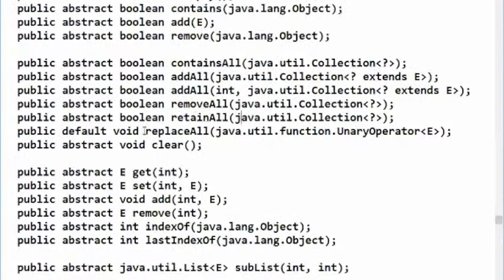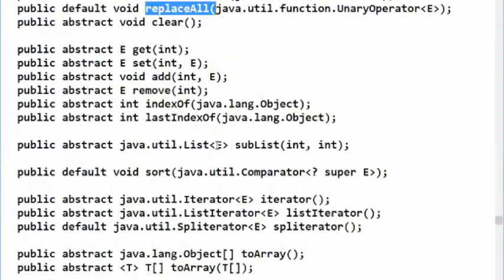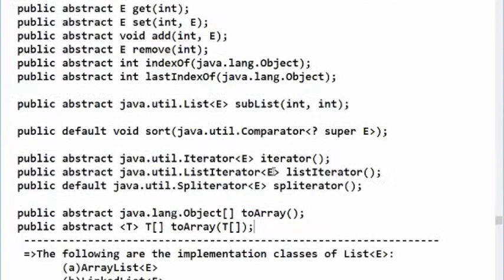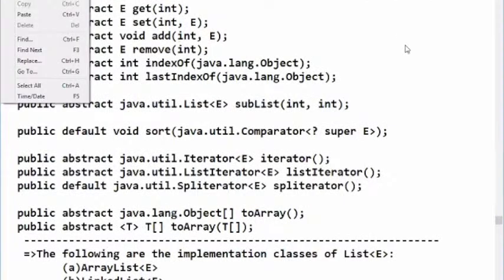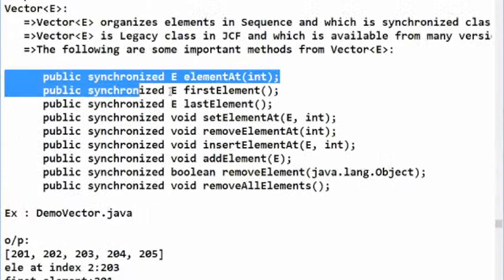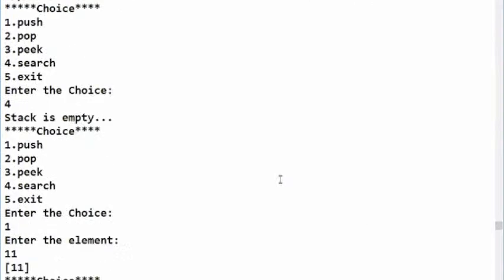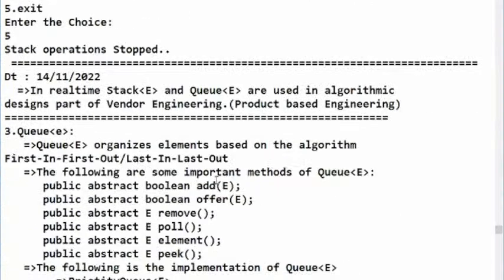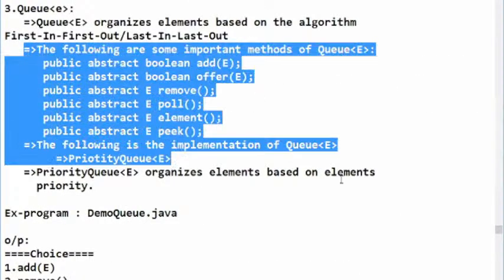What is pending here now? ReplaceAll, and one is array conversion. Okay. I'll go back to Queue. Queue all will be there. Vector I used. Queue is also used. Nothing is there.